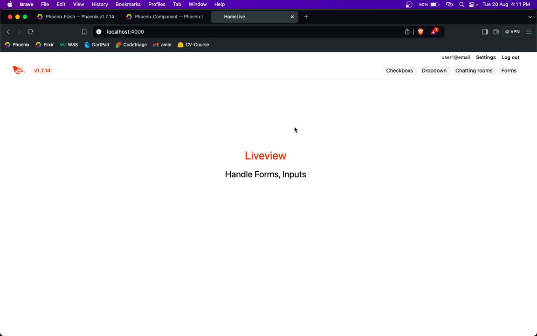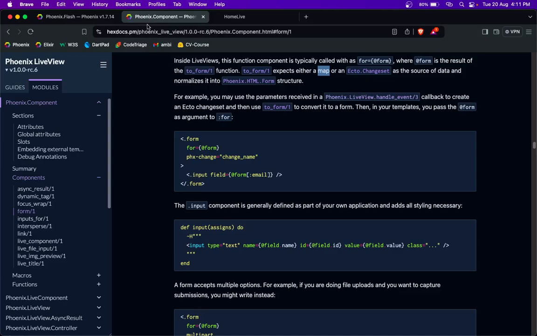So today I will be focusing on forms and inputs, because while building LiveView, we may have many places where we have to handle forms and inputs. Today would be without changesets, so I will use plain forms and inputs. Let's go to the document.